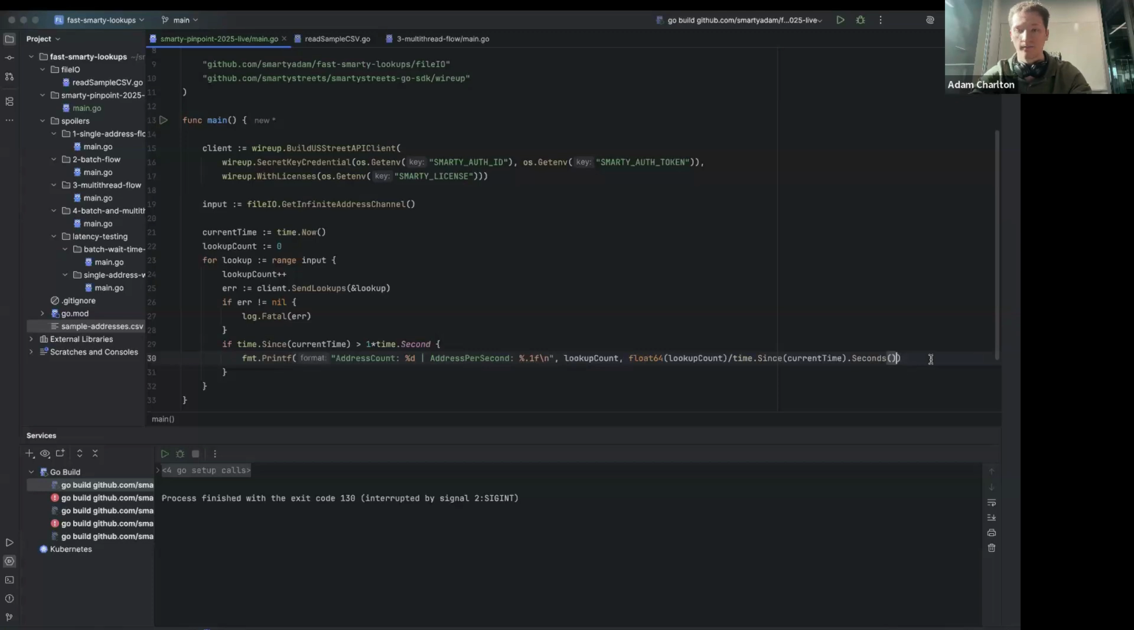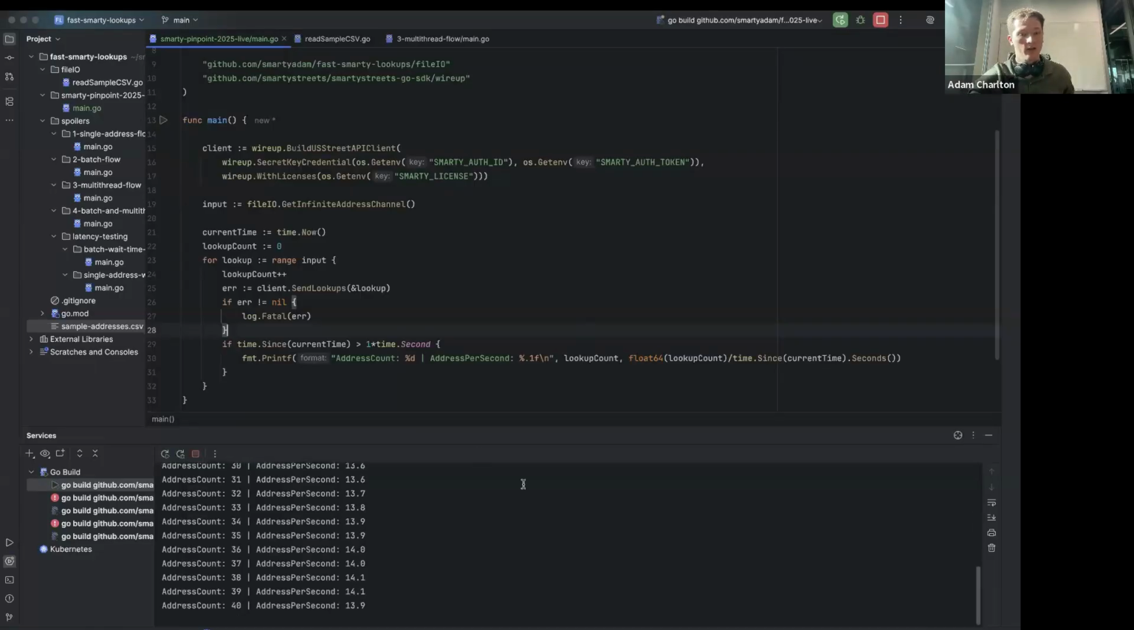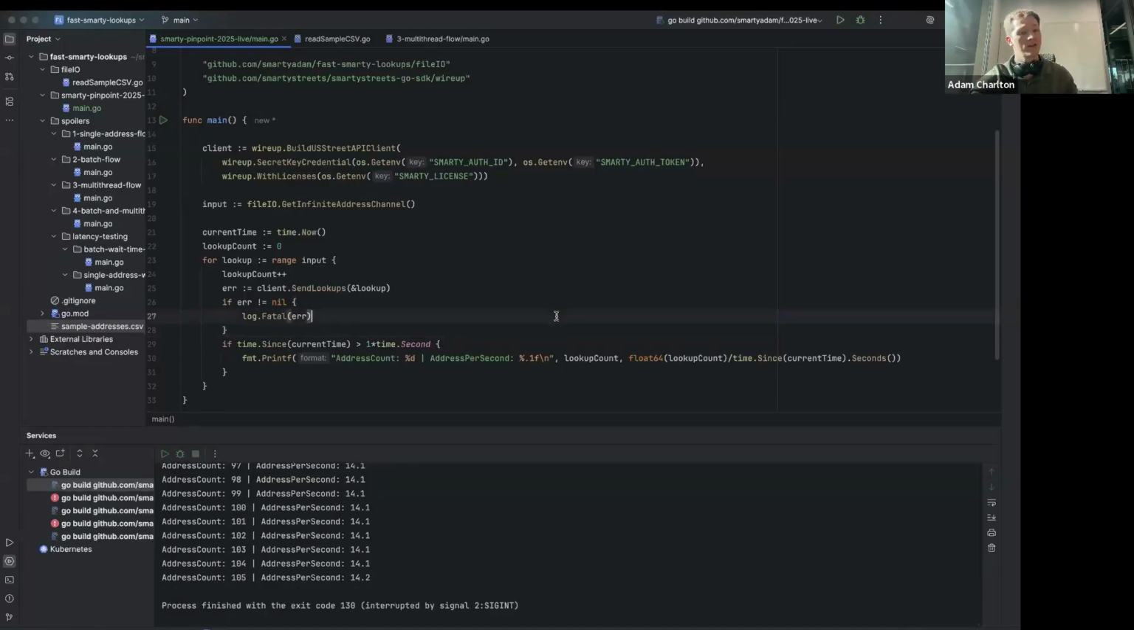And that looks correct. So now we have a reporting metric that sends addresses, and every second it'll stop and say, how many addresses have I done? So let's go ahead and do that. Looking at that, it looks like we're averaging a single address at a time. We're doing about 14 addresses a second, which is not bad.